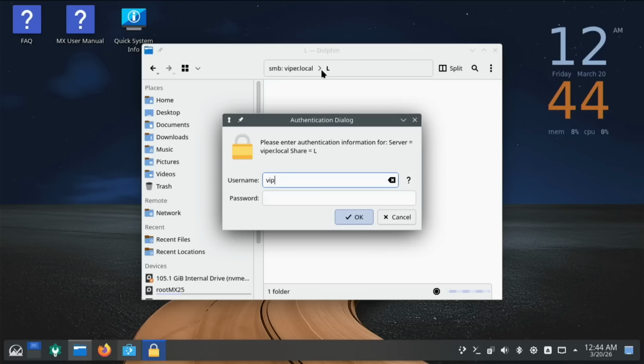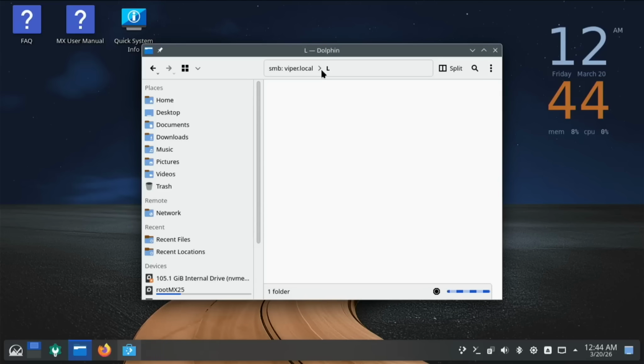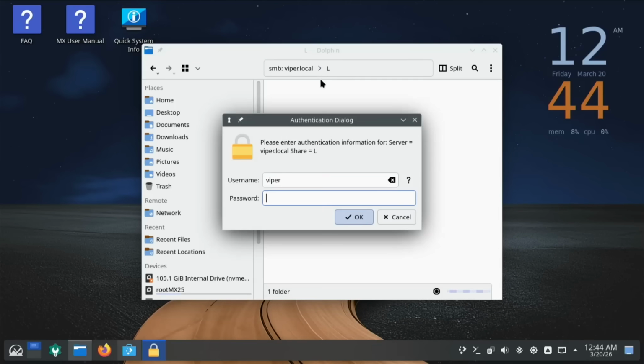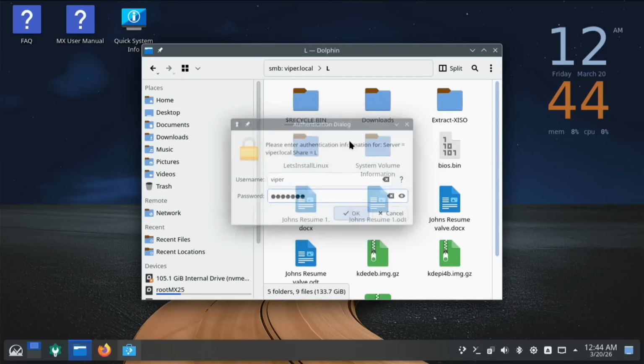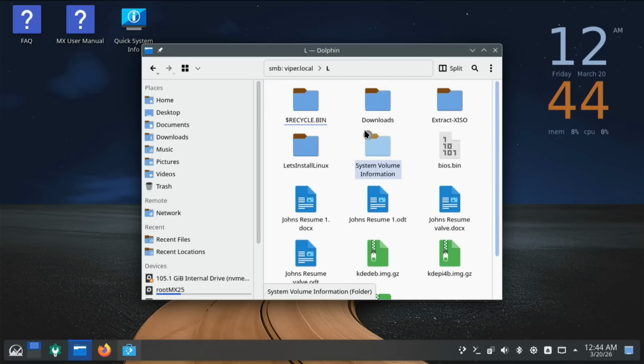And that's a good sign. Put in a beautiful password there. Uh-oh, I must have put in something wrong. Ah, there it is. Okay.